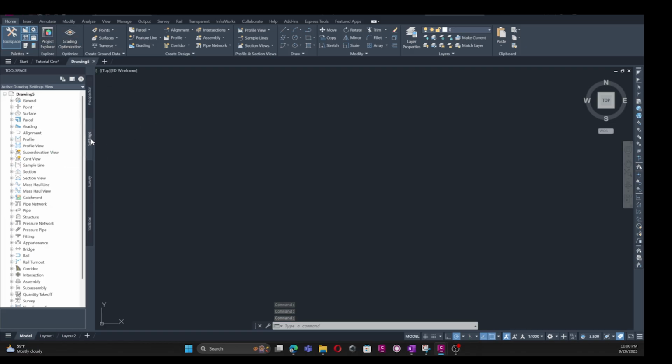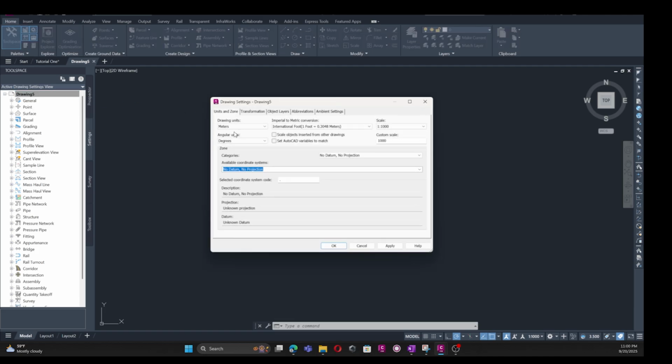The first step in creating a new project is to geo-reference the project itself. Here we have a new project. Because of that, there is no datum, there is no projection, and we have to do projection first.